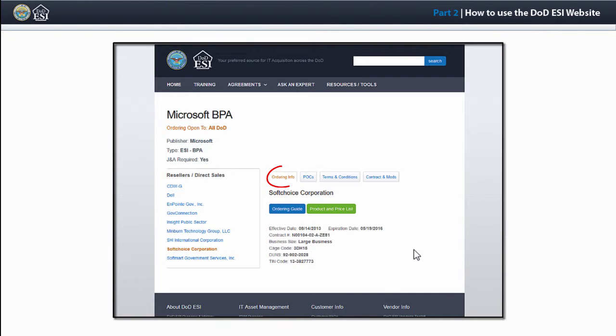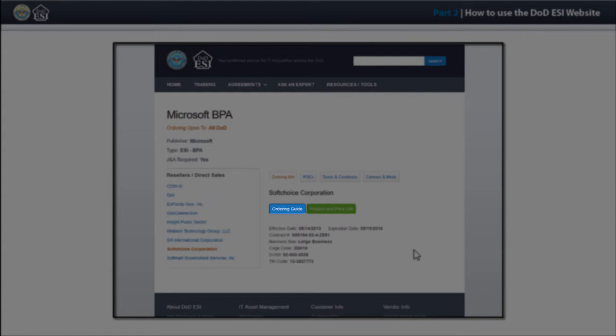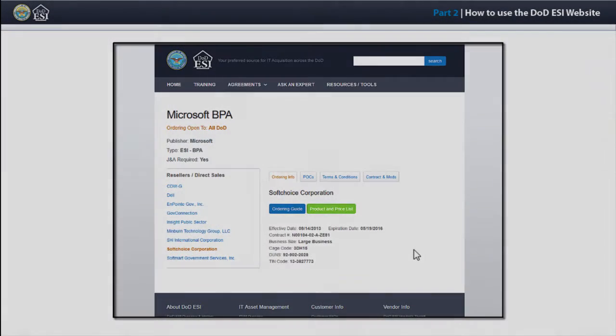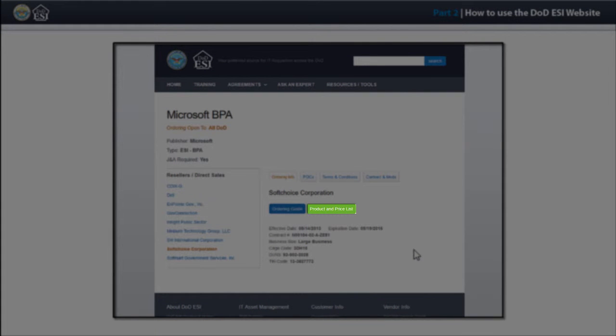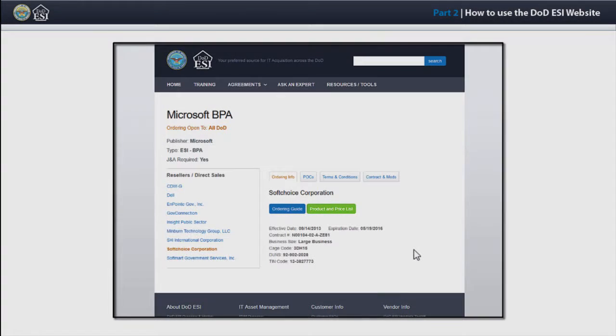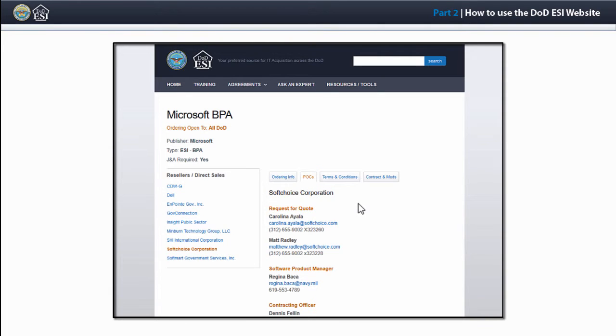The Ordering Information tab will typically contain information on the ordering guide and the product and price list. The ordering guide will provide information on how to order products under this agreement. The product and price list allows access to the specific product and pricing details on this agreement. To the right of the Ordering Information tab is the Point of Contacts tab with the reseller's key personal contact information listed.